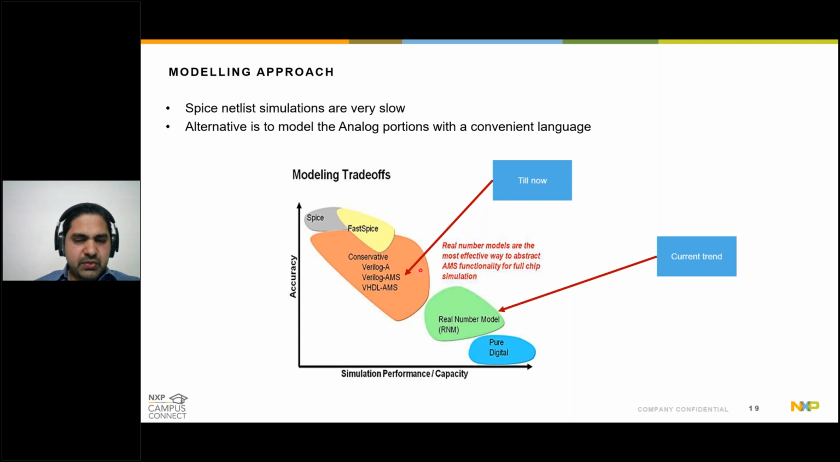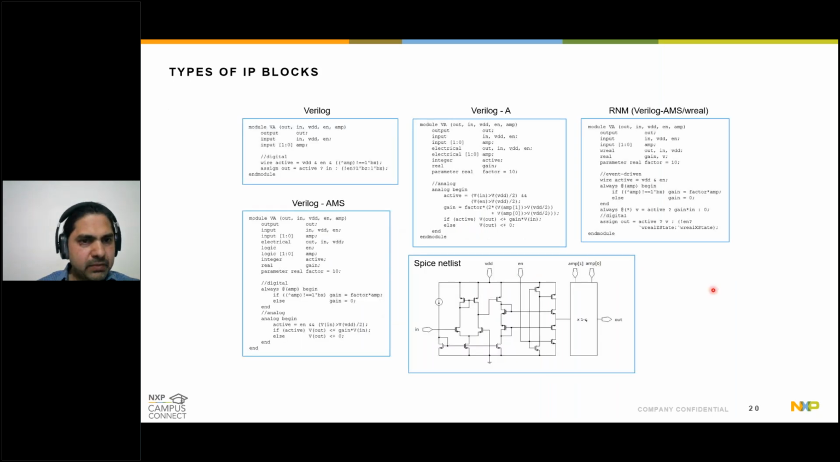Till recently, and even nowadays, the trend is to go with a language called Verilog AMS for modeling. But of late, we are seeing a real number modeling approach picking up and gaining adoption pace, and it is seen as the future trend towards modeling of analog blocks. Just for illustration purposes, here is a snapshot which showcases the same circuit modeled using Verilog, Verilog AMS, Verilog A, and also real number modeling with its SPICE equivalent. You can see that each language has its own flavor of constructs that aids in modeling of analog blocks.